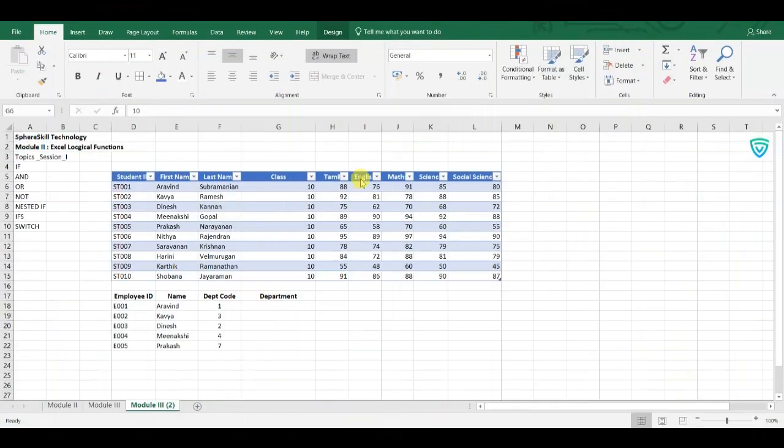Let us see how we can use the logical functions, starting with IF, AND, OR, NOT, nested IFs, that is IFS, your latest and easiest method to use, and the SWITCH function. So how do we use the SWITCH function?